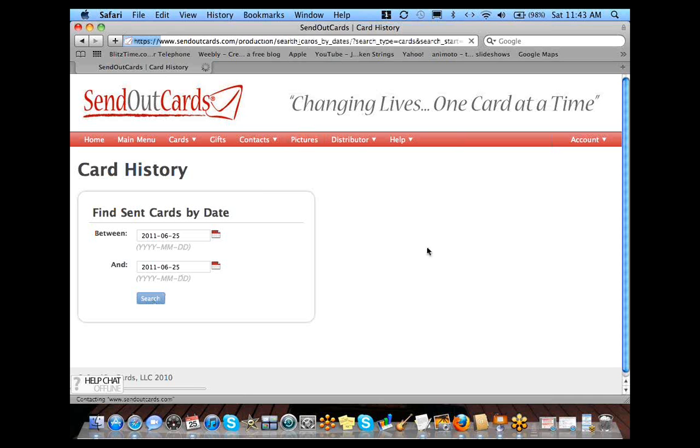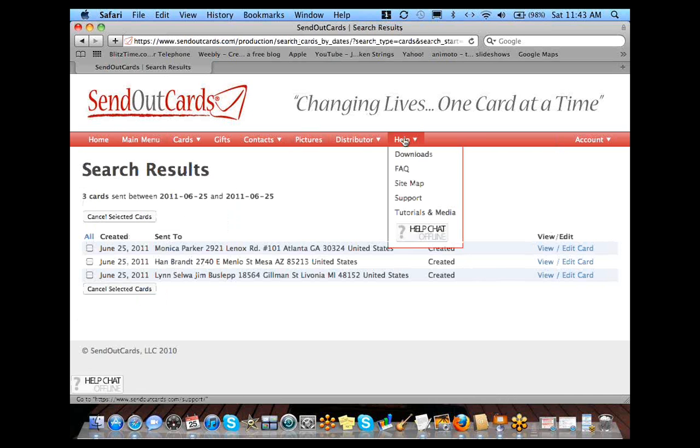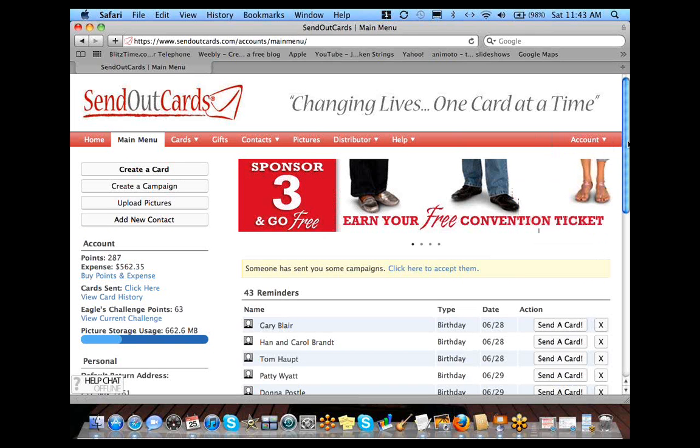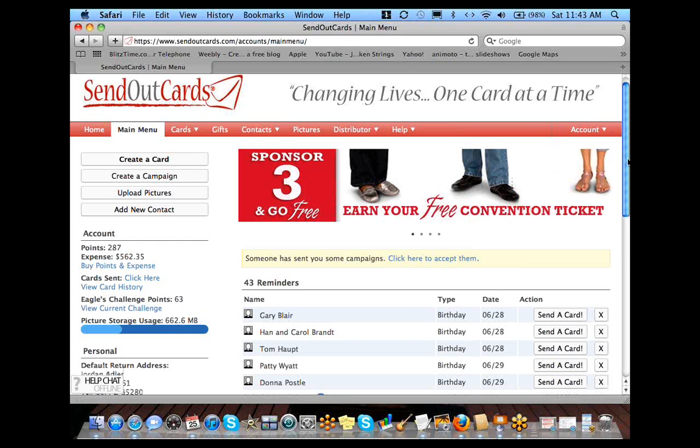I'm going to hit search for the cards that I sent today. So we've sent 3 cards today. So I think what I'm going to do, let's see here. I'm going to go back to the main menu. And, you know, Carol and Han are still in there, but I just sent Han a birthday card, so I'm going to hit X and X him out of there.